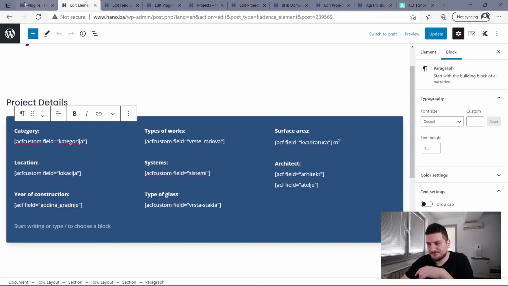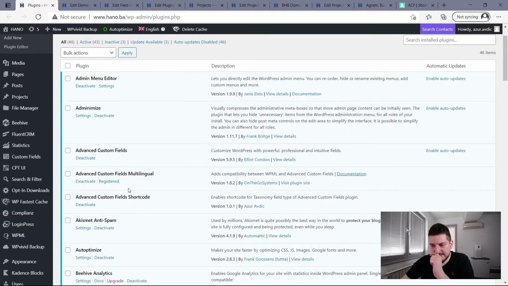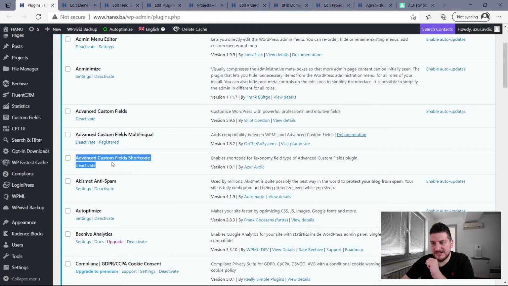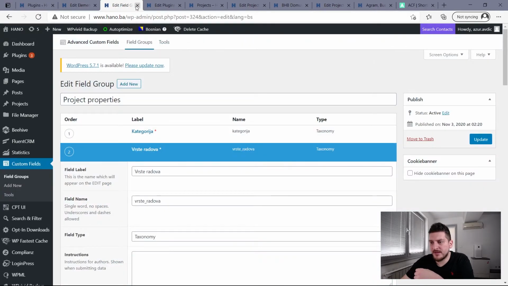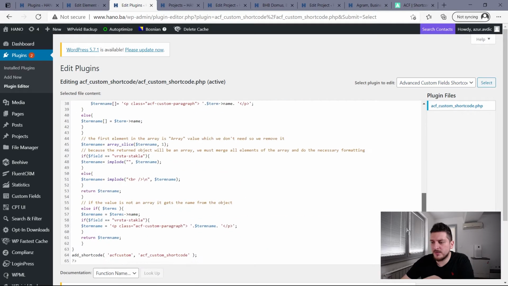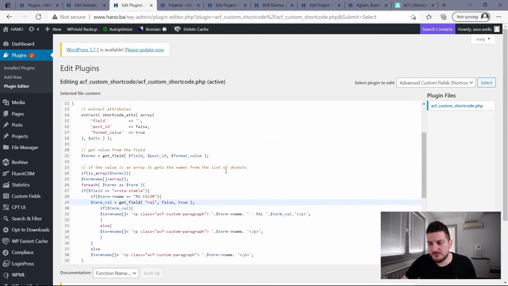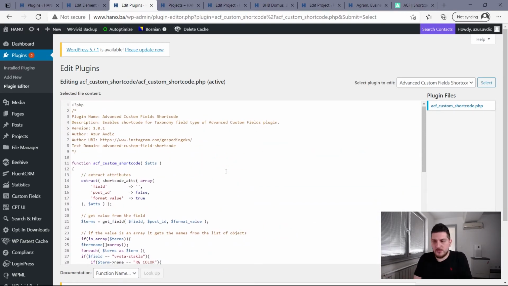So if we go to my plugins, here I have a custom plugin, advanced custom field shortcode. This is something that I've created, and let me close this. So when you go to plugin editor, you can actually select that one, and we can see the code here. We can approach this in many ways, but I want to keep things simple for you.